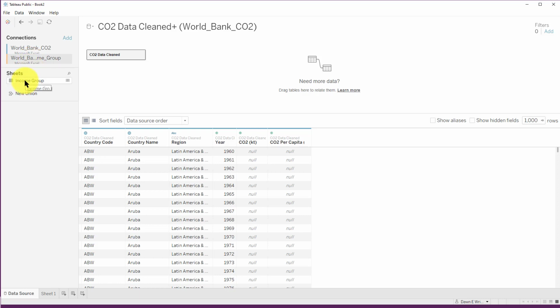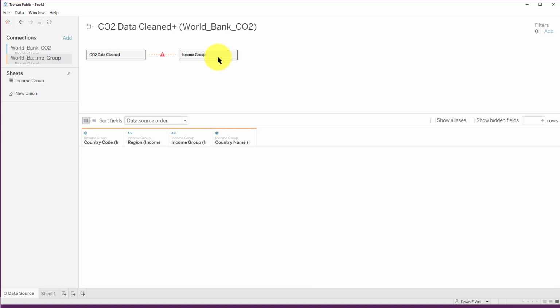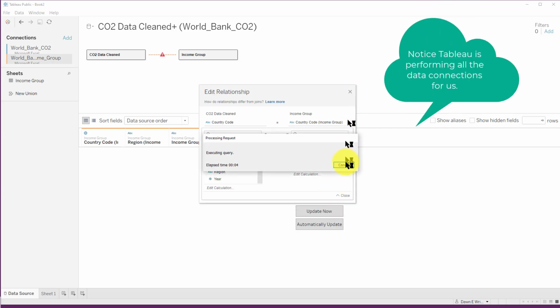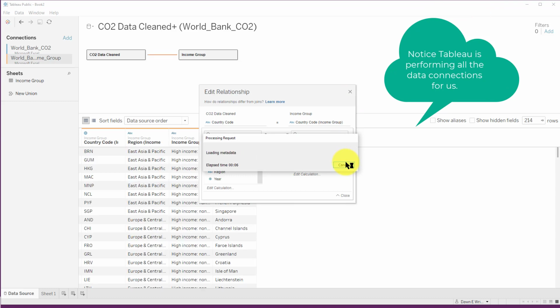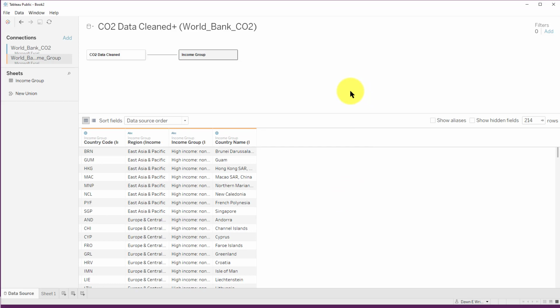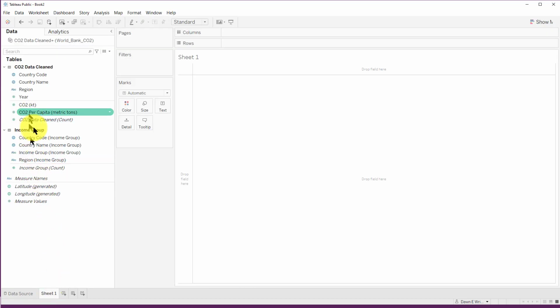And what I want to do here, since we've got that one selected, I'm going to go to income group again and drag it in. And it's the same process. We want to go to country code, close, done. And we can see that now we've got these fields back here on our worksheet.